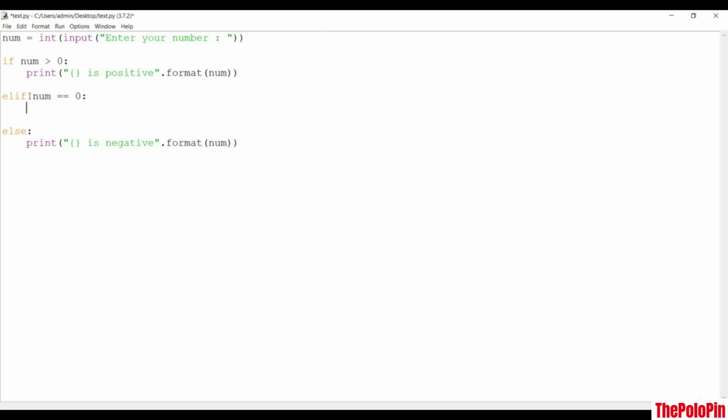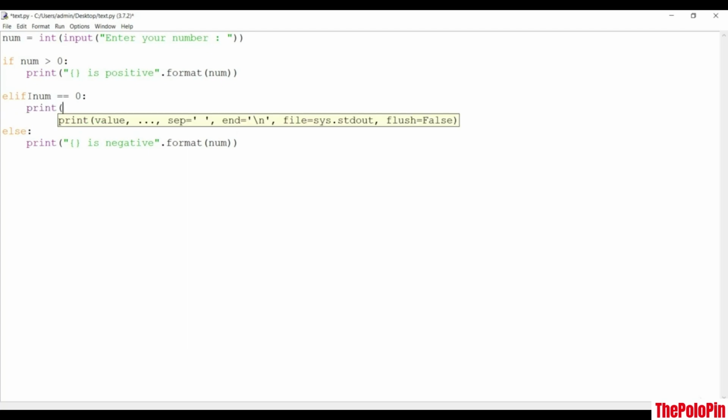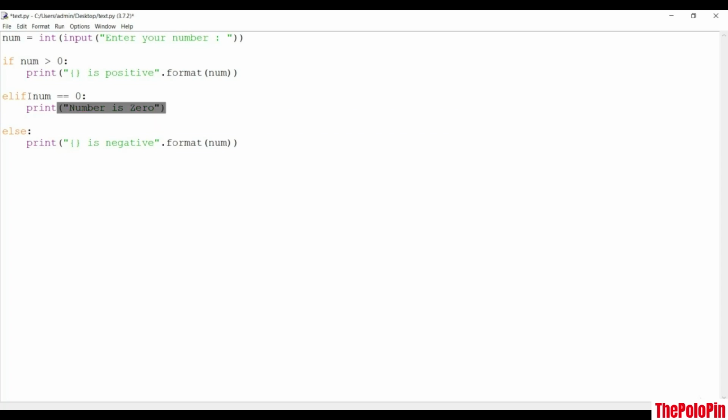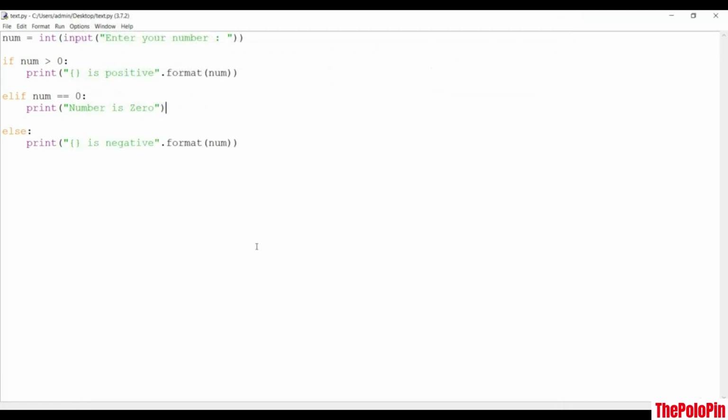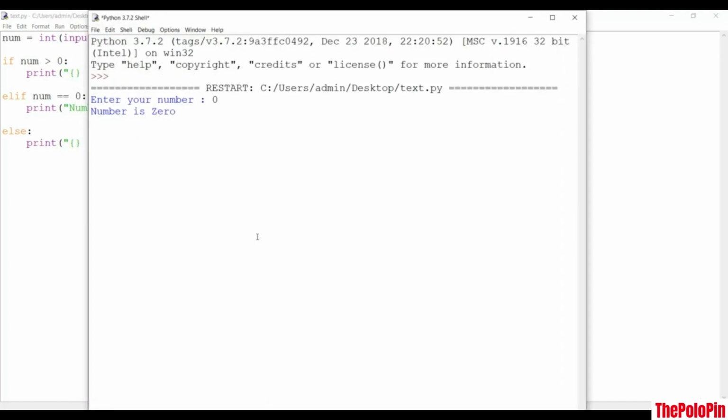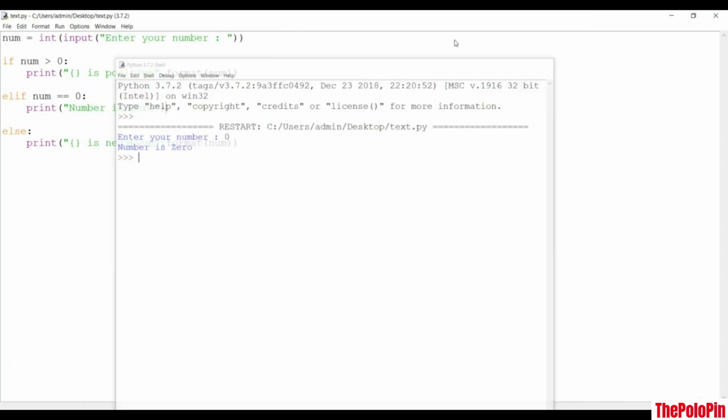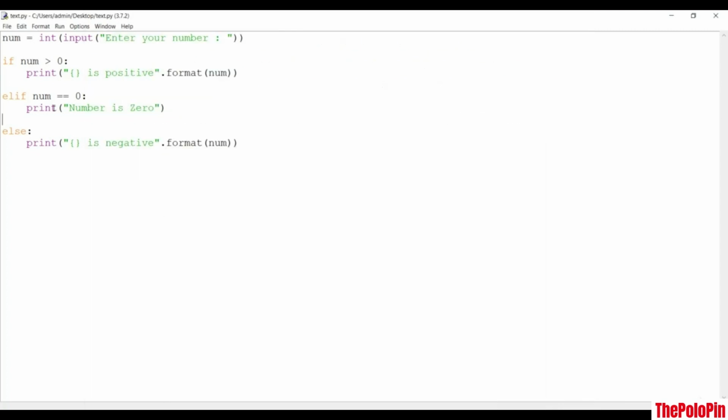If it is the case, it will simply print "number is 0". No need to format. Let's save this, press F5. Let's see if this works. 8 is positive. Let's press F5, press 0 again, and the number is 0 now. So we are just adding another condition to make the decisions.